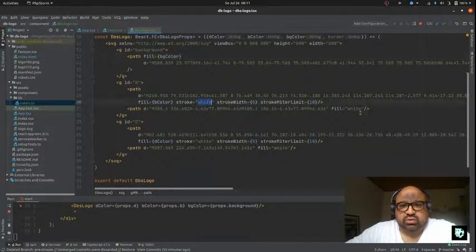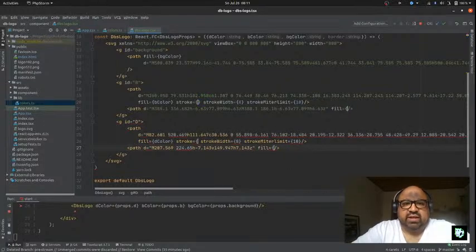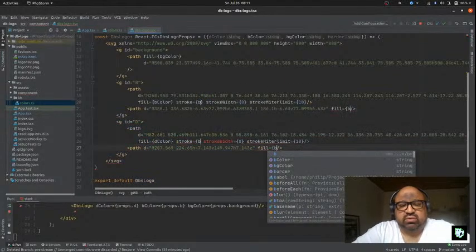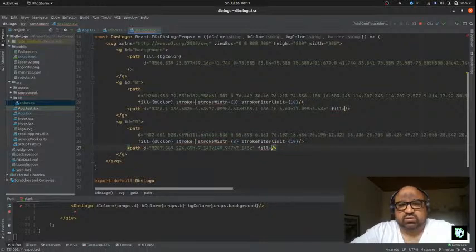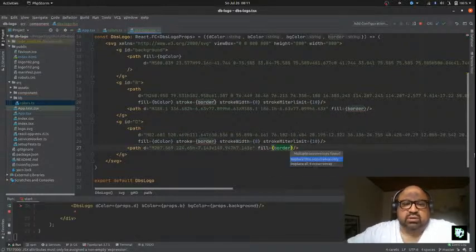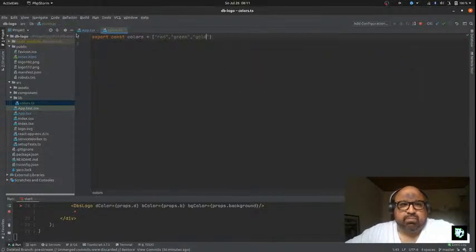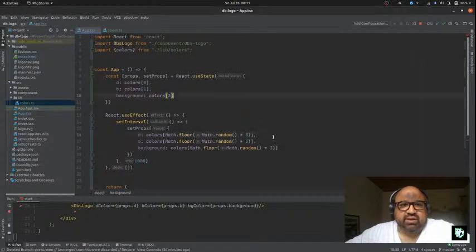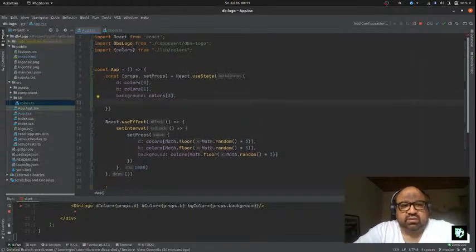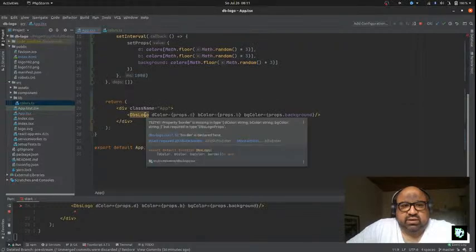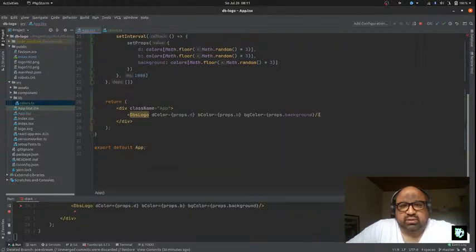The stroke and the fill of the D, all of that should be, what did we say we were going to call it again? Border color. Okay. But we don't have it here on our props, so it doesn't have anything. And I think we should be getting an error here. It's saying it's expecting a property.